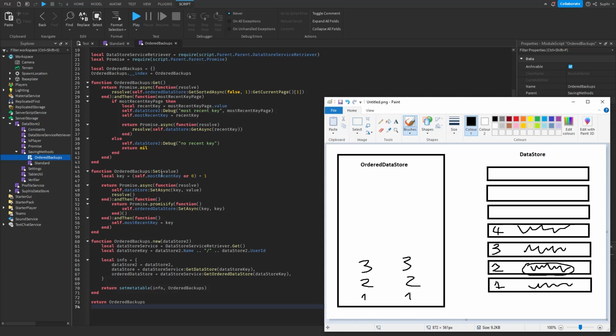And when you call set once again, what it's going to do is set the value back into key 4 a second time. And then it's going to attempt to write the value of 4 back into the ordered data store. And if it succeeds this time, we'll now be on key 4.